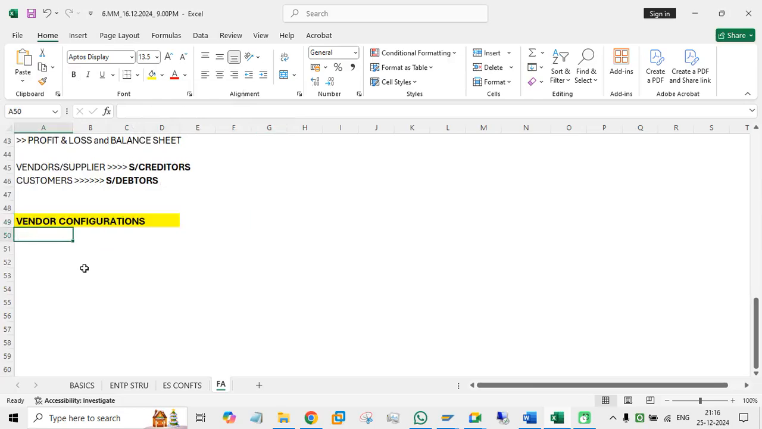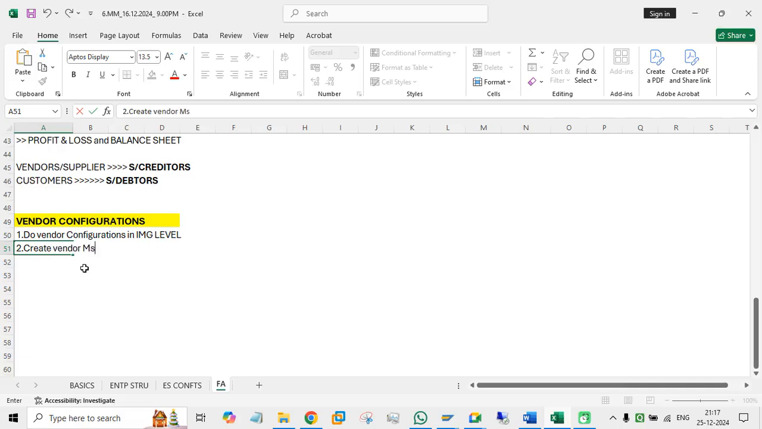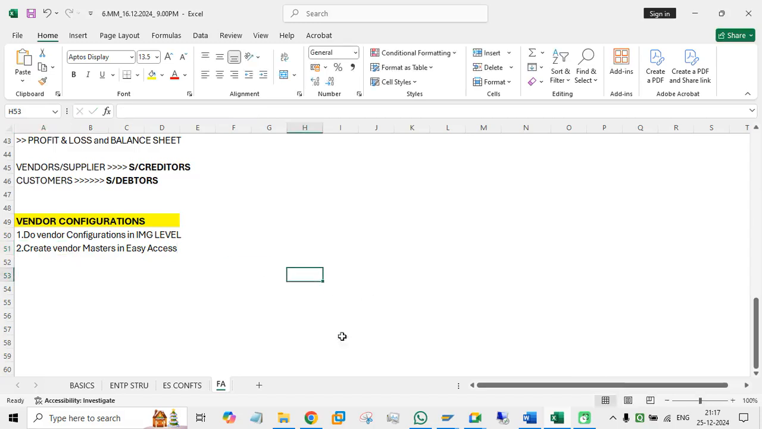Now here, vendor configuration, before we do, there are two things you have to do. First one, do vendor configurations in IMG level. Second one, create vendor masters in easy access. So these both are different. Normally vendor configurations are done by consultants. Master creation is done by end users. Both are different.